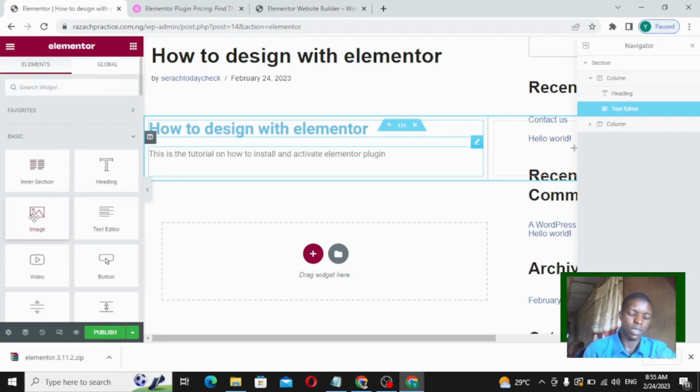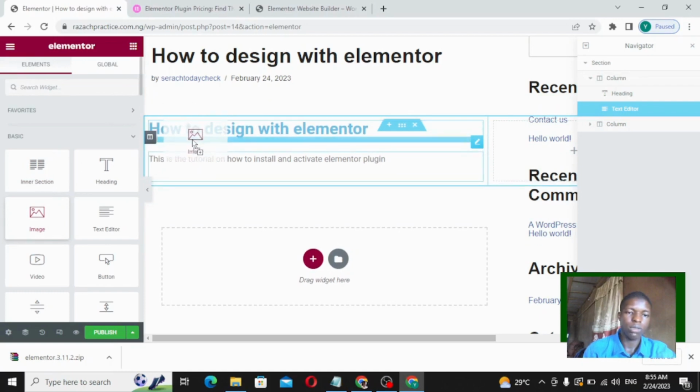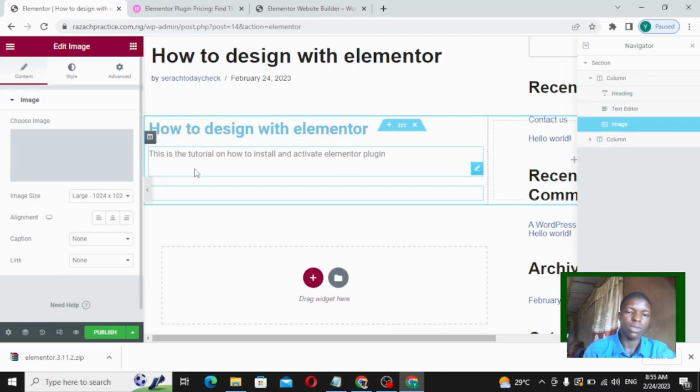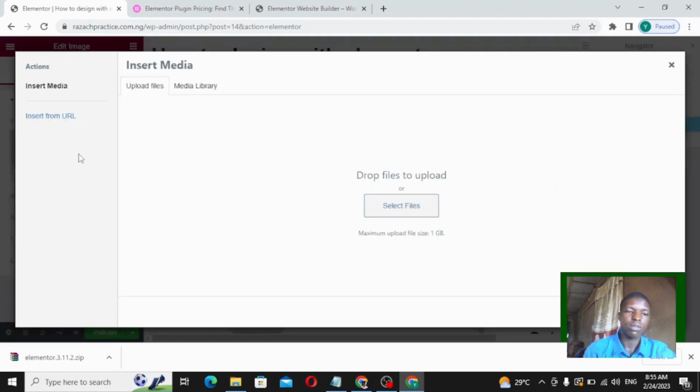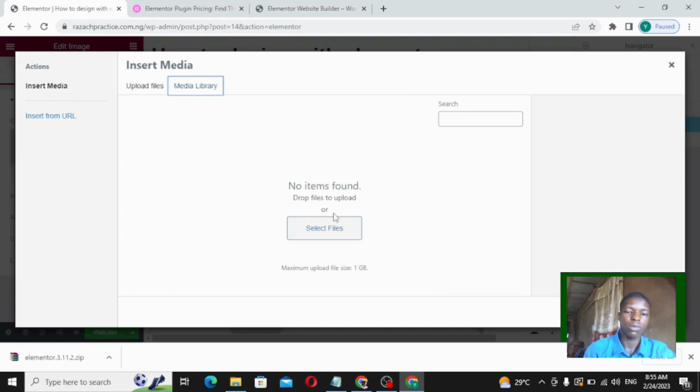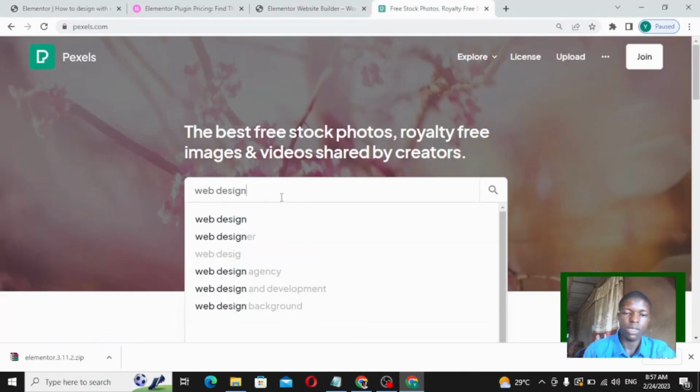Here you can add your image. You can add image at the top like this, between this, and at the bottom like this. This is your image. You click it. Let's go to our media library and find one image. Let's search for web designer.